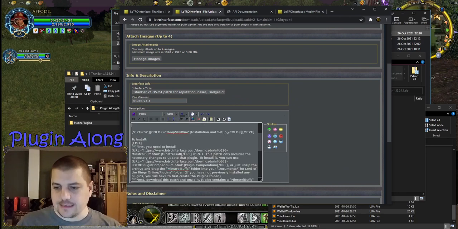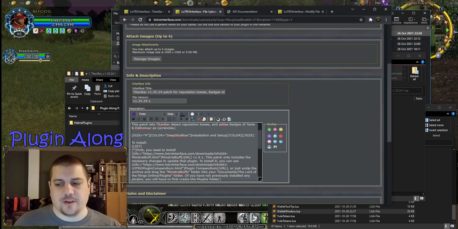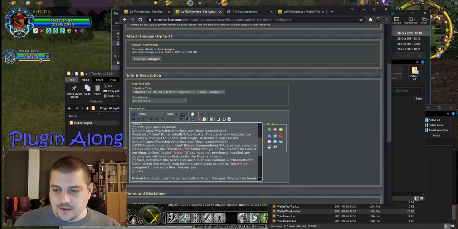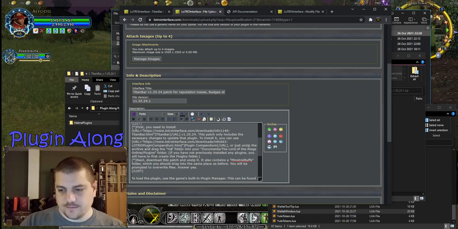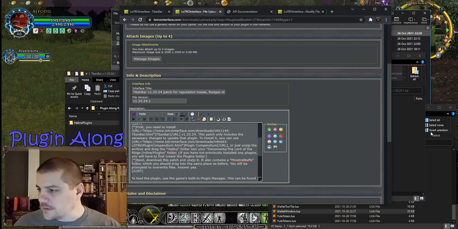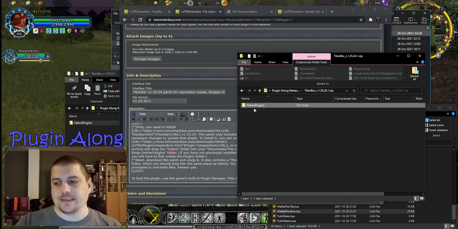Okay. Installation and setup. And that's the real part that I wanted to copy from before. First, you need to install a thing. Now, again, I'm just copy-pasting over there. TitanBar version 1.35.24. This patch only includes necessary changes to update that plugin. And the Lotro plugin compendium is delightful, of course. What is it? Habna plugins? Habna plugins.